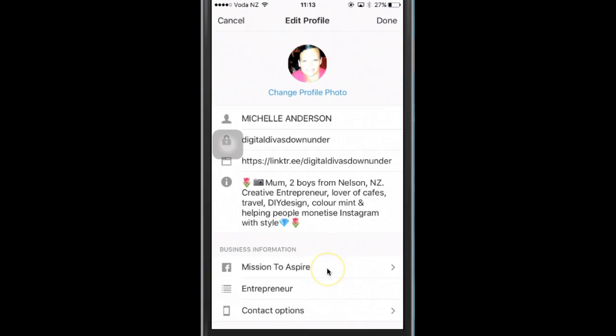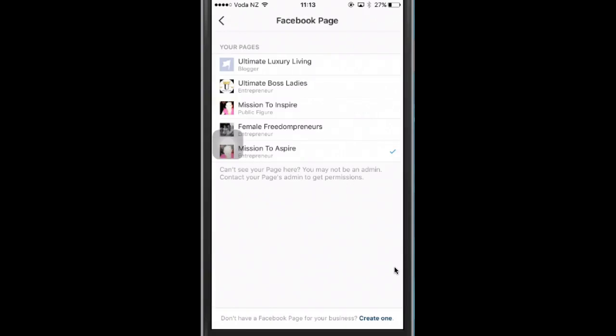This here, I've actually connected to a Facebook fan page or a Facebook business page. Mission to Aspire is my page name. If I click in there, I actually have 5 different Facebook pages, but I only use one of them. So I've just connected it to Mission to Aspire. And if you don't have a Facebook fan page, you can just create one here.